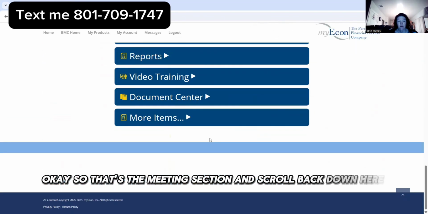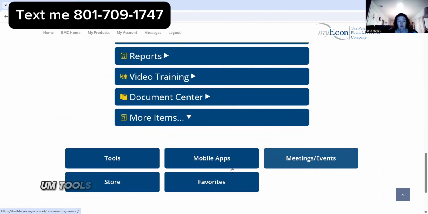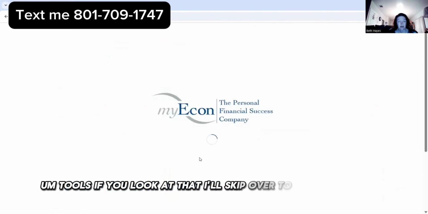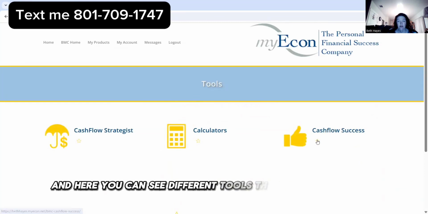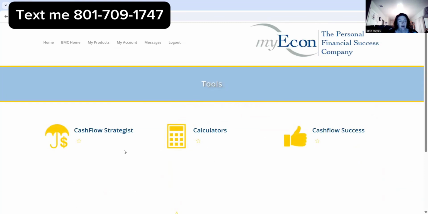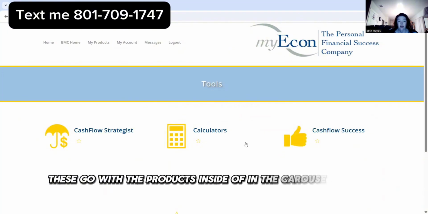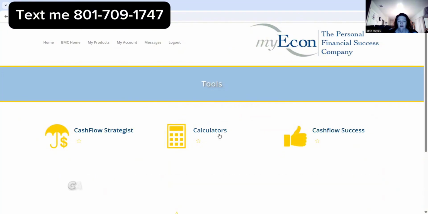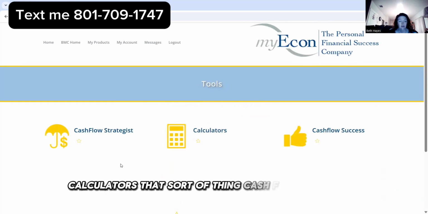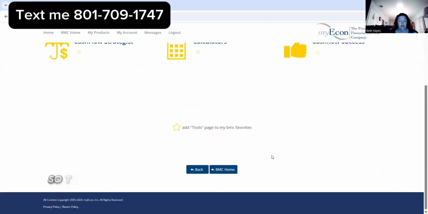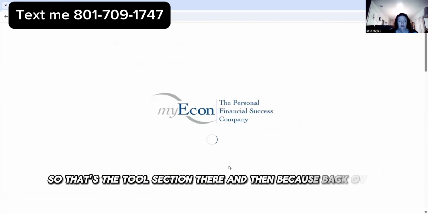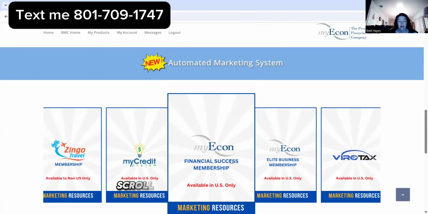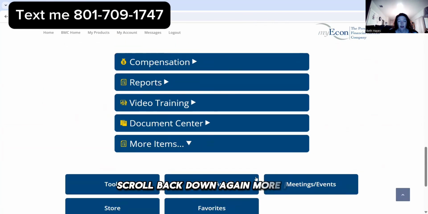I'm going to scroll back down here again. Tools, if we look at that, I'll skip over to tools real quick. And here you can see different tools that you can click on. These go with the products inside of the carousel that we see, calculators, that sort of thing, cash flow strategist. So that's the tools section there. And then if we click back over here, scroll back down again, more items.